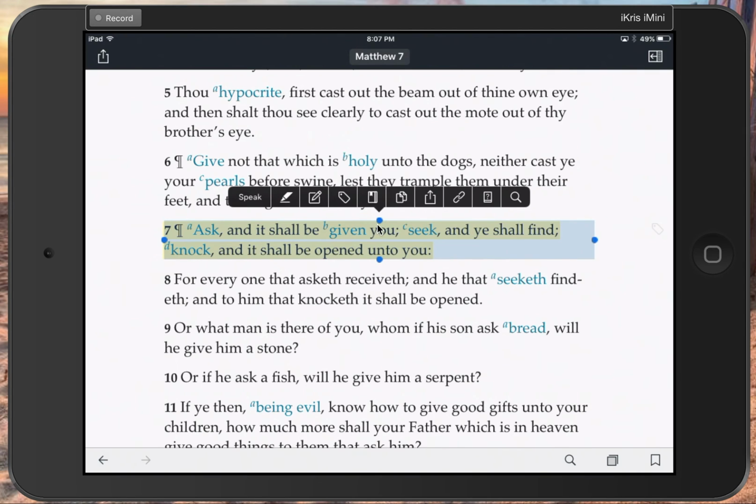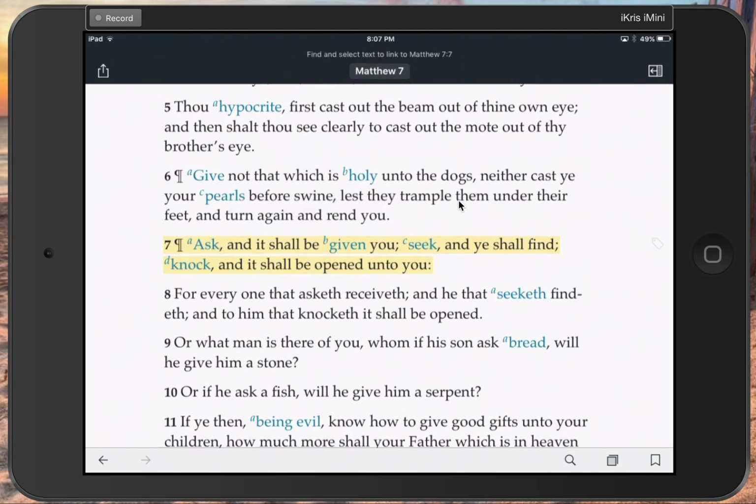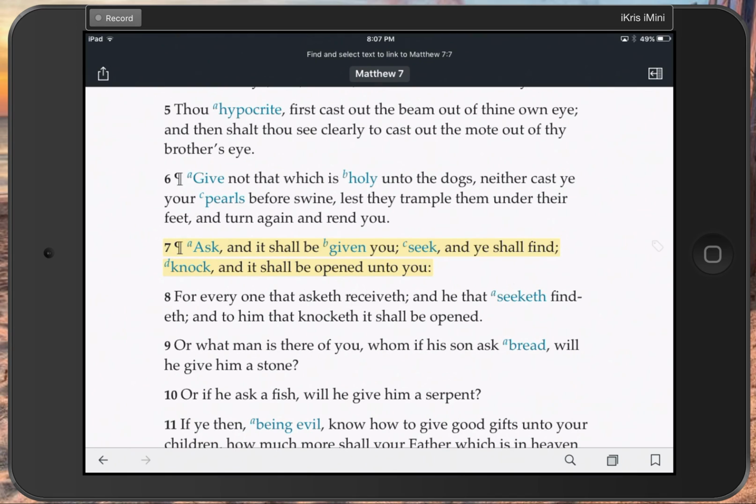Another thing I can do is I can link this. And this is one thing that most people really are not aware of that's really cool. So if I were to come to this particular scripture and I click on the link button, it just goes away, right? But you can see at the top, it's saying find a selection to link to Matthew 7:7. So if I had, let's say, a talk or somewhere else inside of the Gospel Library app that I wanted to link to this scripture, that one reminded me of another, or I thought that they went well together, I could do that.